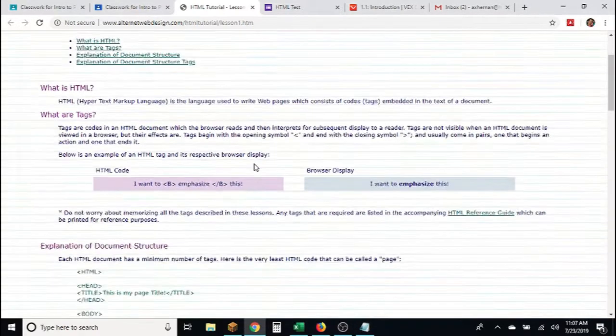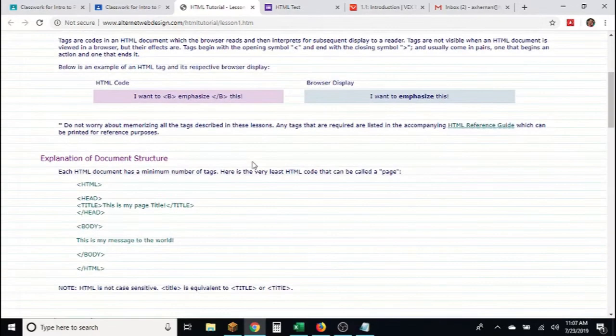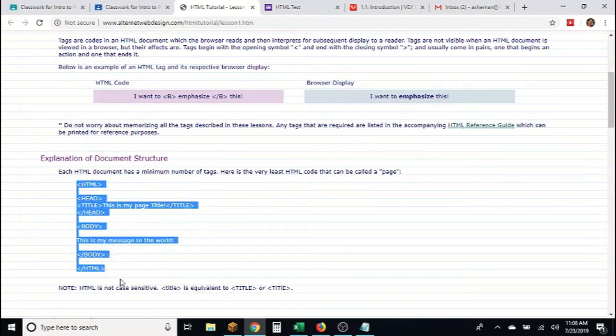Now the first thing you want to do, right, is you want to create a web page that you will then be adding new things to. So, for instance, the explanation of document structure. Each HTML document has a minimum number of tags. Here is the very least HTML code that can be called a page. So this code right here, okay, all of this is the basic structure of any web page.